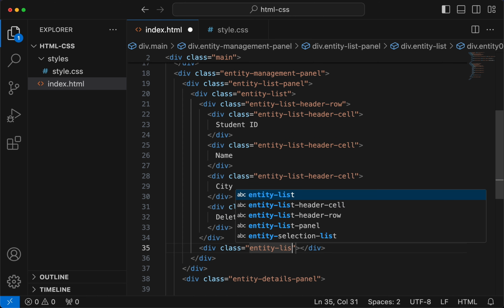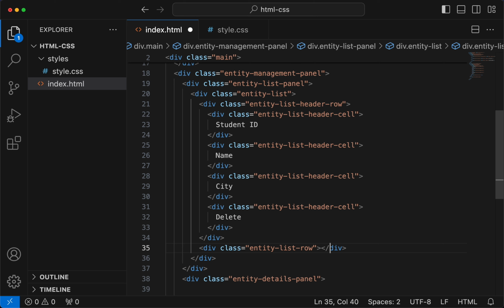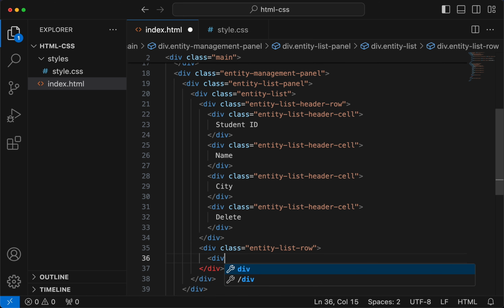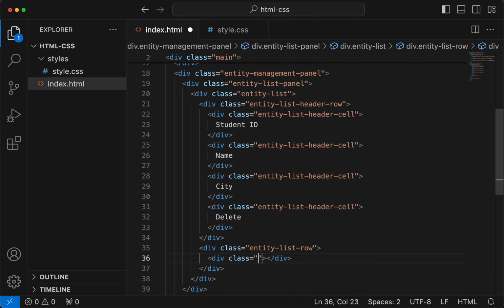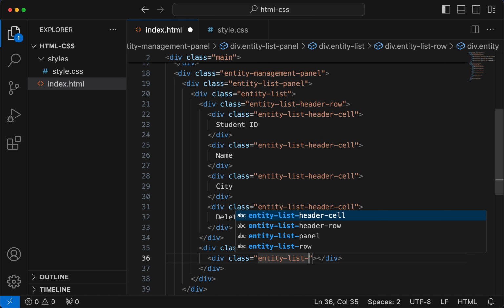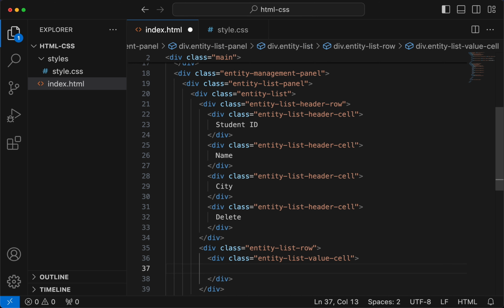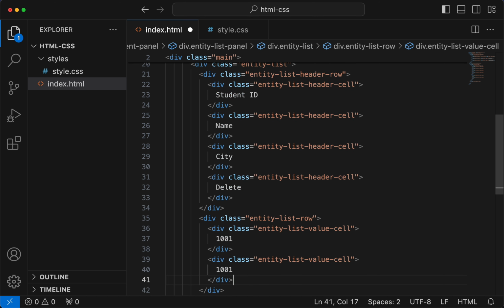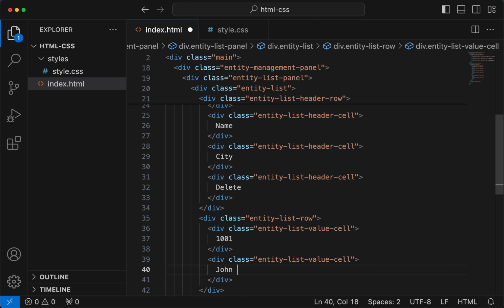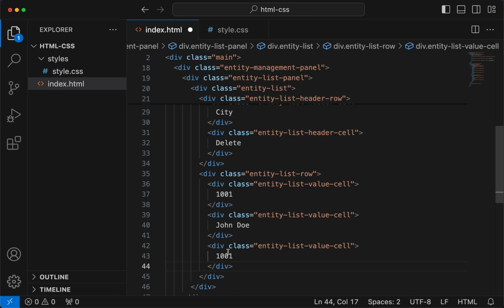I'm gonna say entity list row. Then we'll have entity list value cell. We had the header cell, now we'll have the list value cell. I'll give like 3 values, 1001, then John Doe, then, let me see, he lives in New York.